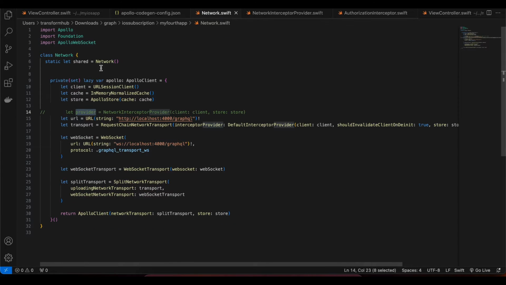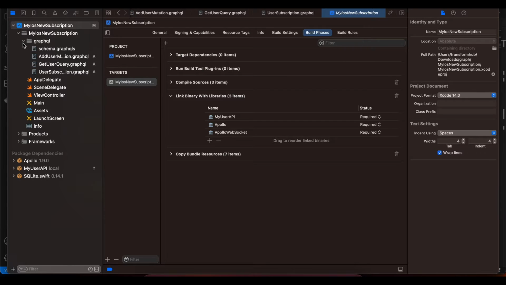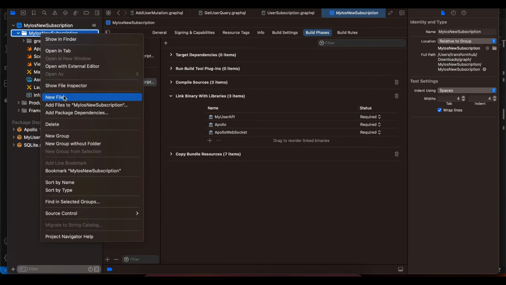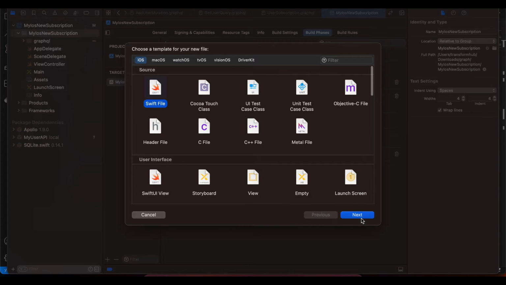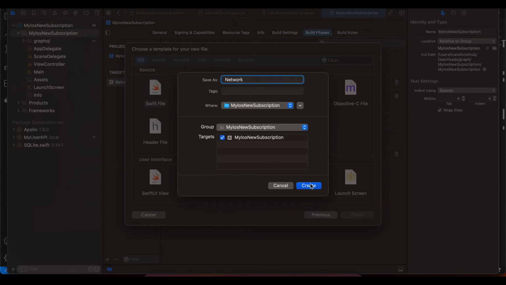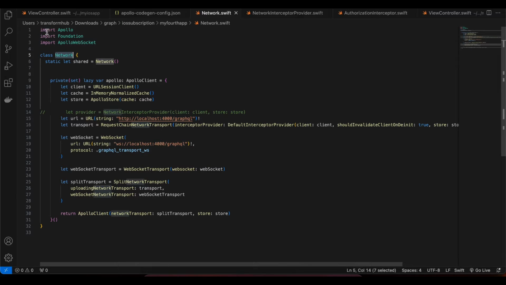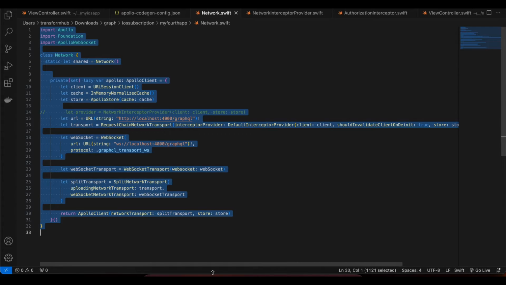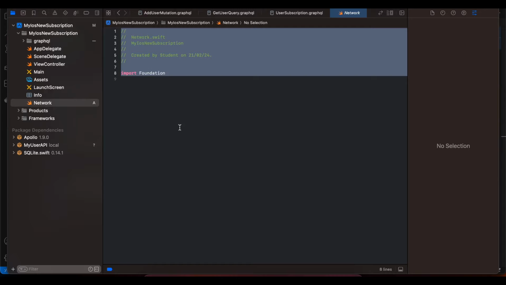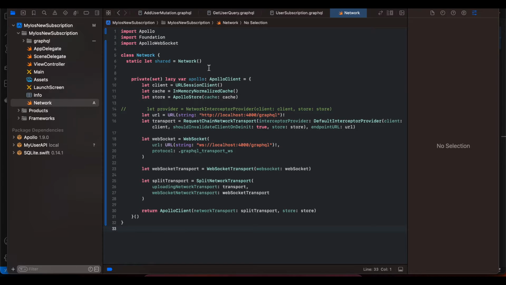Okay, once that is done, let's see what's the next step. So I need to copy this network.swift file. I'll explain it to you as well. So I'll just close this file, new, I'll create a Swift file, network. Okay, I'll copy paste this. Okay, so firstly what we are basically trying to do is we are creating a client, we are creating a cache, as well as we are creating a store. This is mostly for normalized cache stuff.